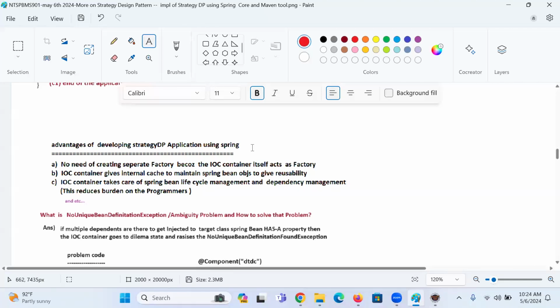Okay, guys. Now tell me the advantages of developing a strategy design pattern application using Spring. No need of creating a separate factory, because the IOC container itself acts as a factory. The IOC container uses an internal cache to maintain Spring Bean class objects for reusability. The IOC container takes care of Spring Bean lifecycle management and dependency management. This definitely reduces the burden on the program.